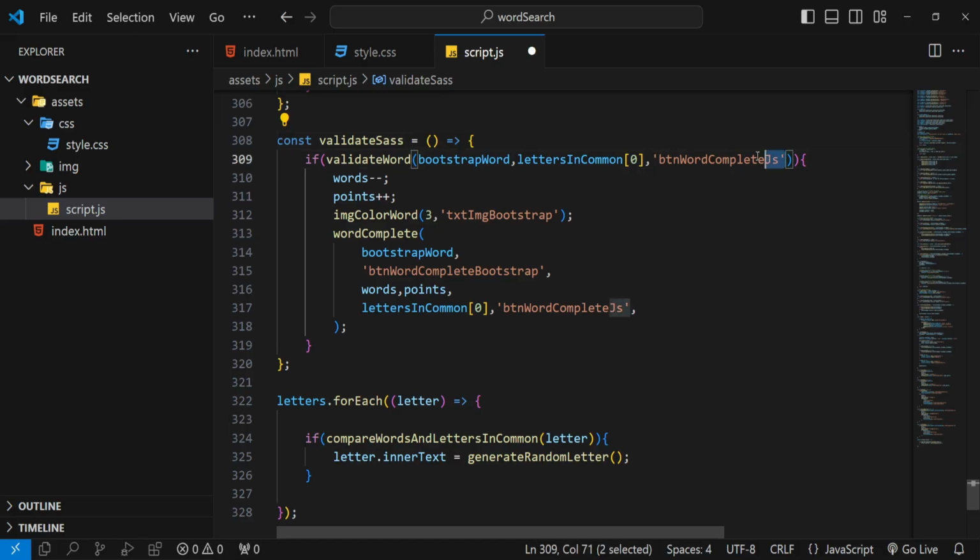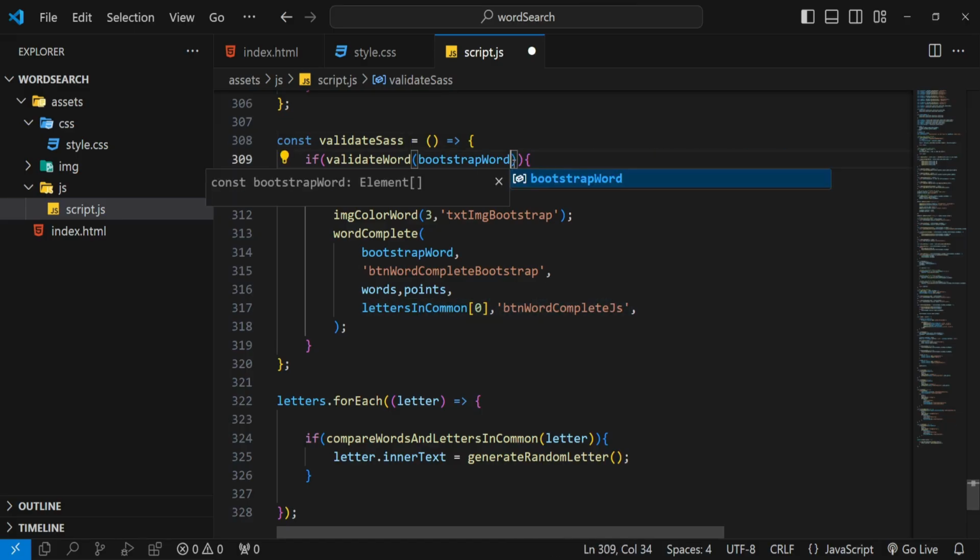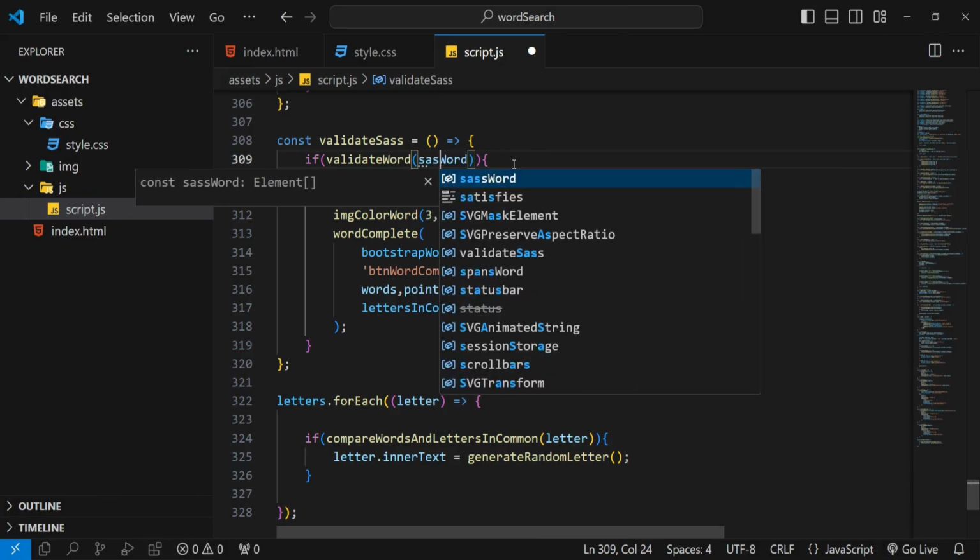The word SAS has no letters in common with other words, so it will be easy to implement its validation.